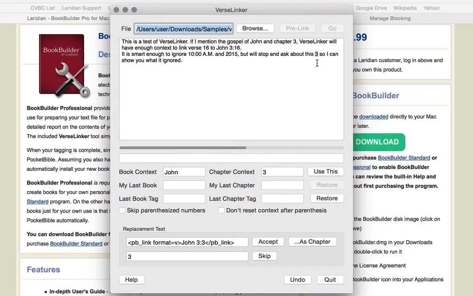So I don't actually want to link that 3 to anything. It's not a Bible verse, it's just a 3. So that's where I would use the skip button to just skip over that 3 and leave it alone. Don't link it to anything. So we'll say skip.